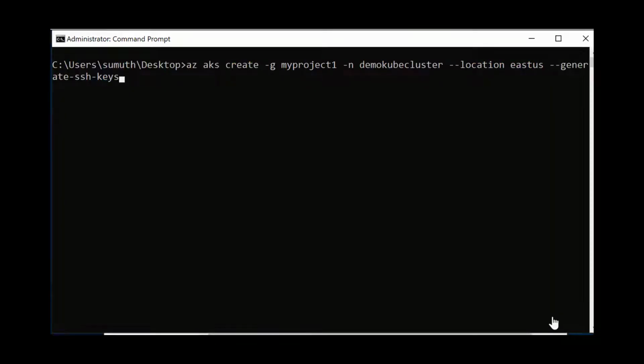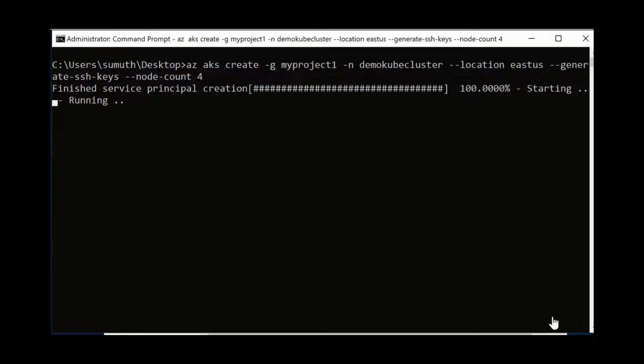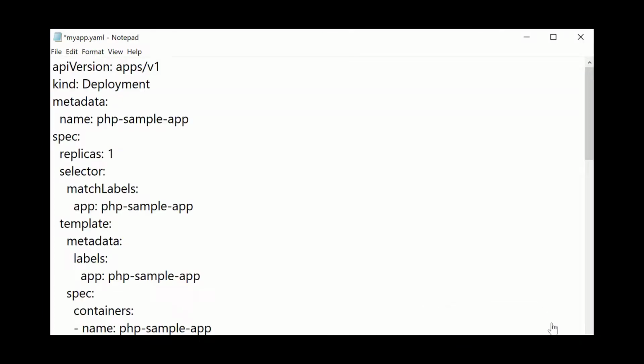Now let's create an AKS cluster called Demo Cube cluster in my resource group, my project 1. Let's use this cluster to have 4 nodes. It takes a few minutes for the command to complete, and you should see a JSON output once this is successful.